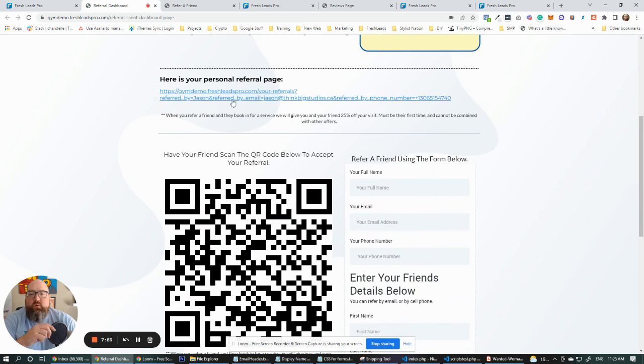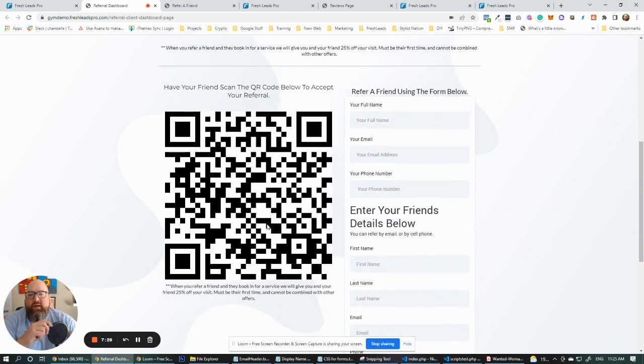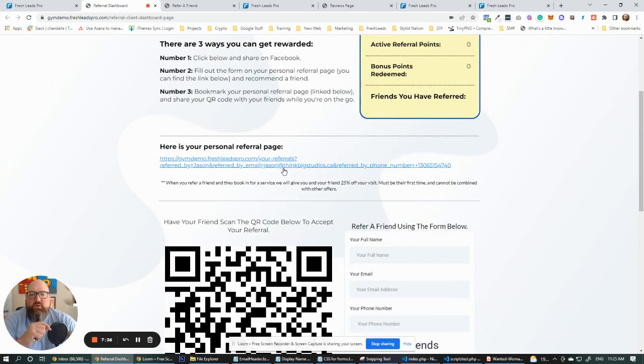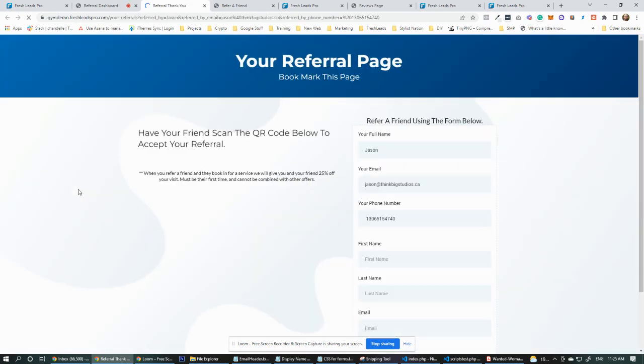They also get their own referral link that they can use to share out with their friends and family. And they also get this QR code that they can then use to have somebody just scan in. It's going to send them to your referral page. So let me click on this here. This is the referral page.